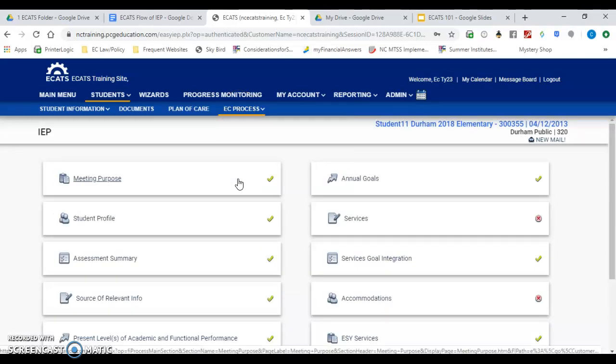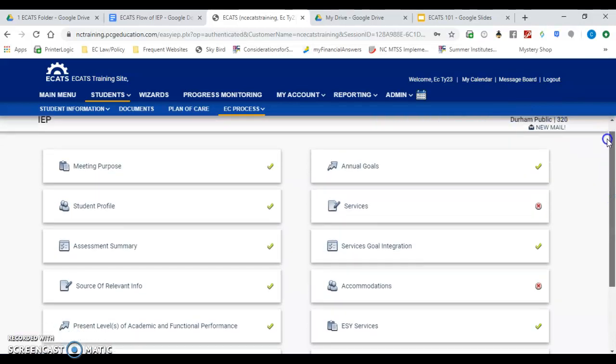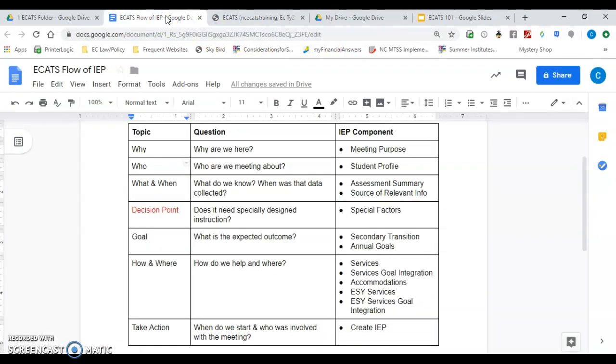This is where we will specifically be talking about the flow of the IEP. Now you notice there are a lot of different tabs. So let's talk about what these tabs mean. In ECATS, there is a brand new flow than what we are familiar with. To make this flow easier for you, I have made this chart that you are welcome to ask for at any time. In our flow of IEP, we're essentially doing the who, what, when, where, and why.